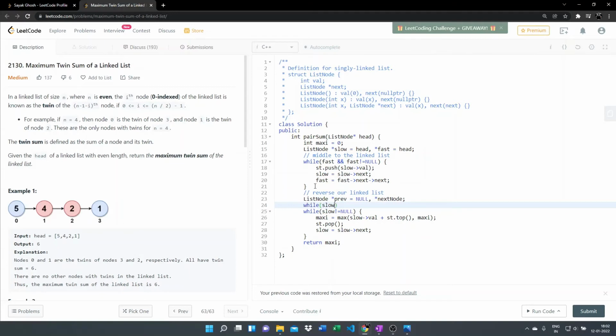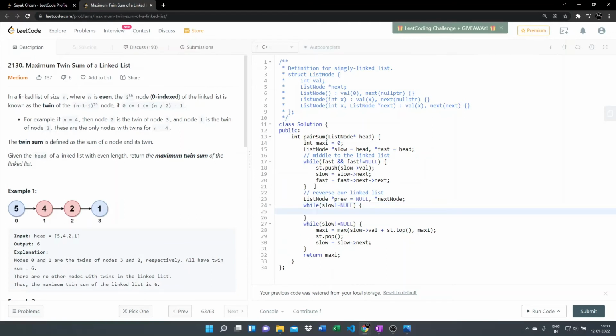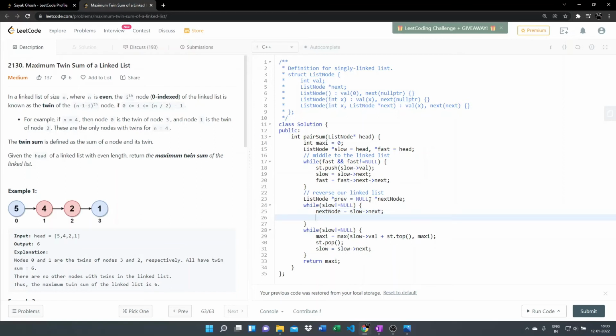While the slow pointer is not equal to null. So we'll run this loop till the slow pointer is equal to null. The first thing that we did was to keep the immediate next of the slow pointer in next node. So next node is equal to slow of next. Then we removed that connection that slow was pointing to the next node, and we make the slow pointer connect to previous. So slow dot next is equal to previous.